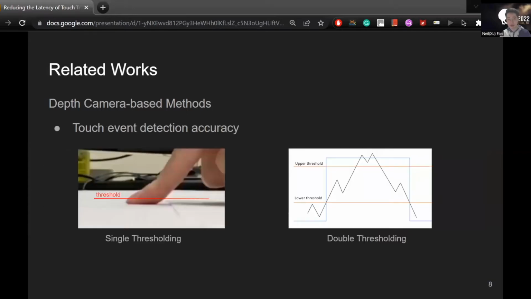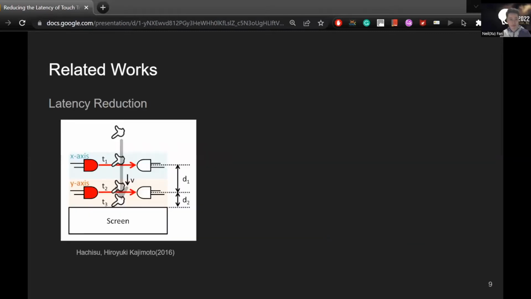Most of the works either use a single threshold above the surface, after accounting for the thickness of the finger, to identify the touch moment, or a pair of thresholds with hysteresis to reduce the effect of noise. Our work is about to improve these methods. Latency is also a critical factor in touch sensing techniques. Many research works investigate how to reduce it.